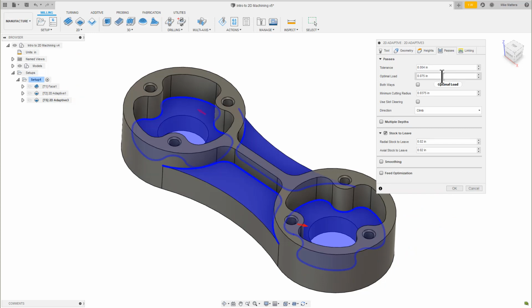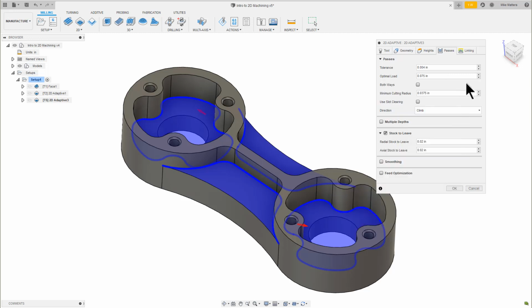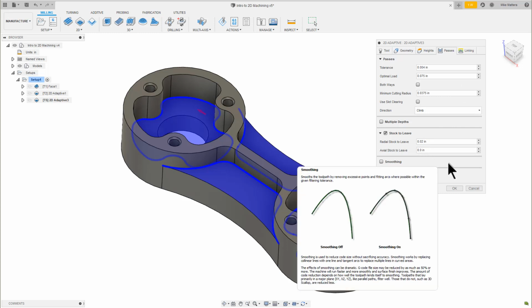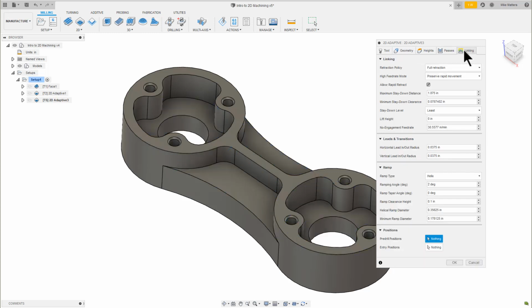Our optimal load is showing 0.075, which is 20% of the 3/8 tool diameter. That tells us our formula is working. Stock to leave should be checked. Set the radial stock to leave at 20 thousandths and set the axial stock to leave at 0. This will leave stock on the walls, but not on the floor. Check the box to enable the smoothing option. Let's go to the Linking tab.